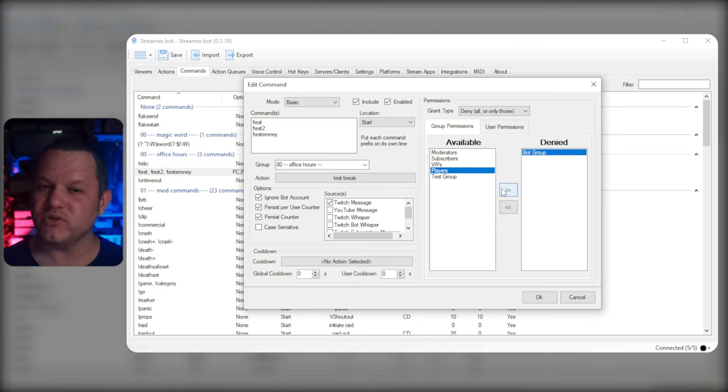Honestly, I've only ever used the Allow method, so that's what I'll speak about, and we'll leave the dropdown at the top set to Allow. To restrict access to this command only to people in the group you just defined, simply click that group in the Available box, and then click the right-facing arrow to add this group to the Allowed list. Now only members of that group can use this command.